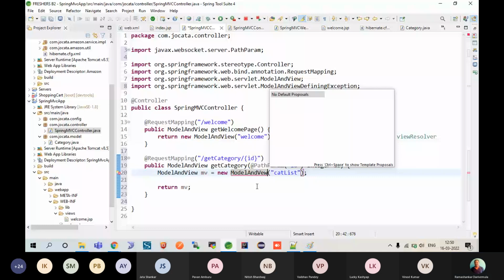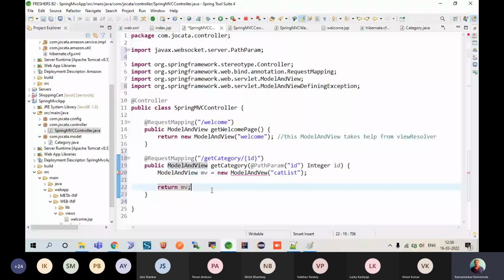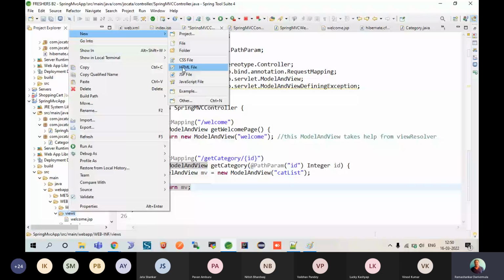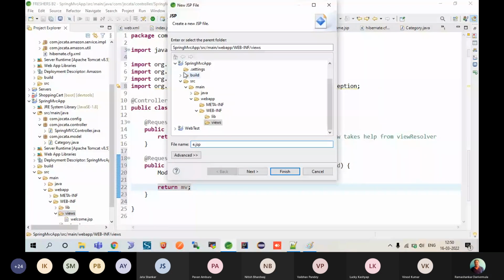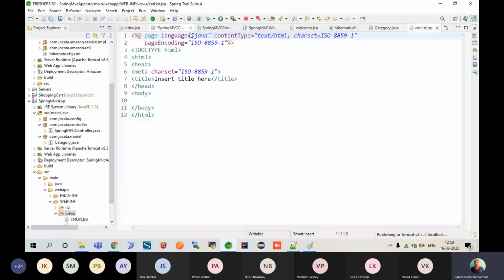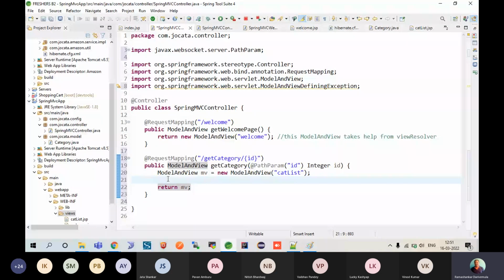Now before I return, it says view is missing. So before I return to this cat list page, which will be along with welcome.jsp, a new JSP page, I'll try to call this as catList. But to this category list, I wanted to supply a category. So here in the Spring MVC controller, I am interested in working with DAO, DAOImpl and all other stuff.